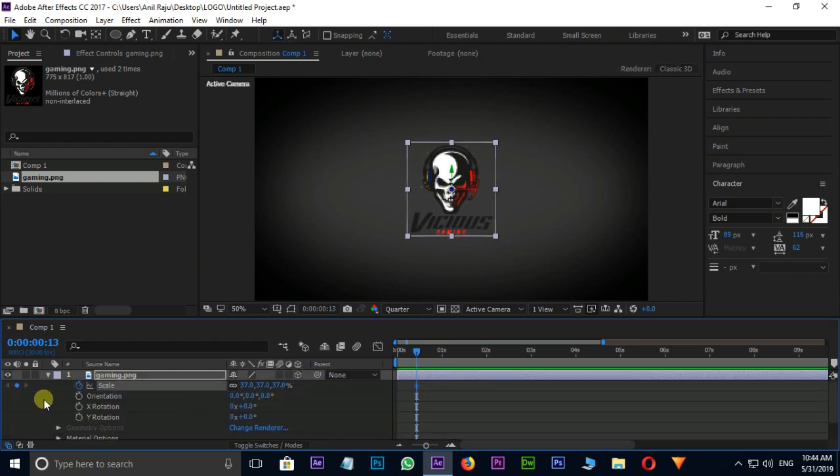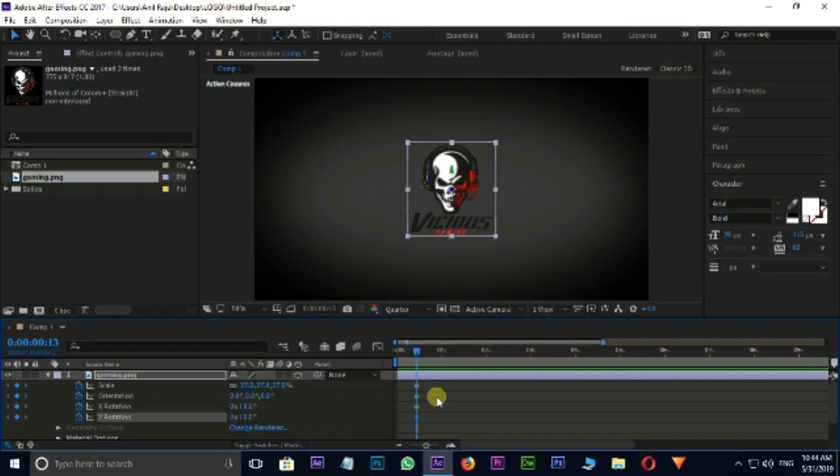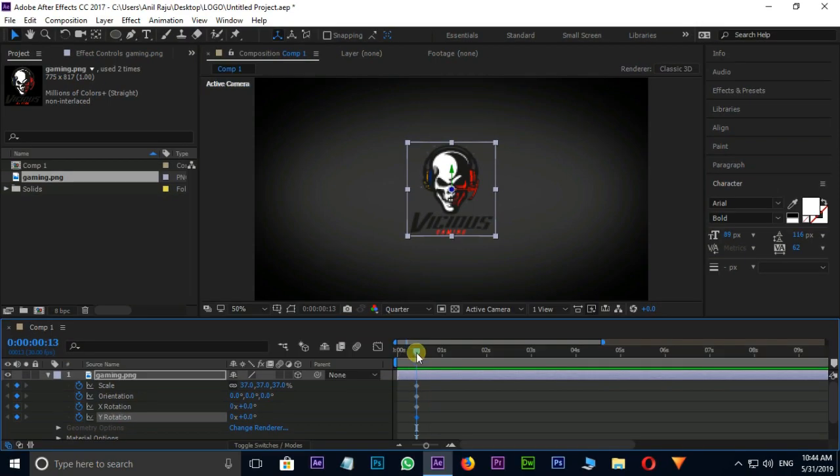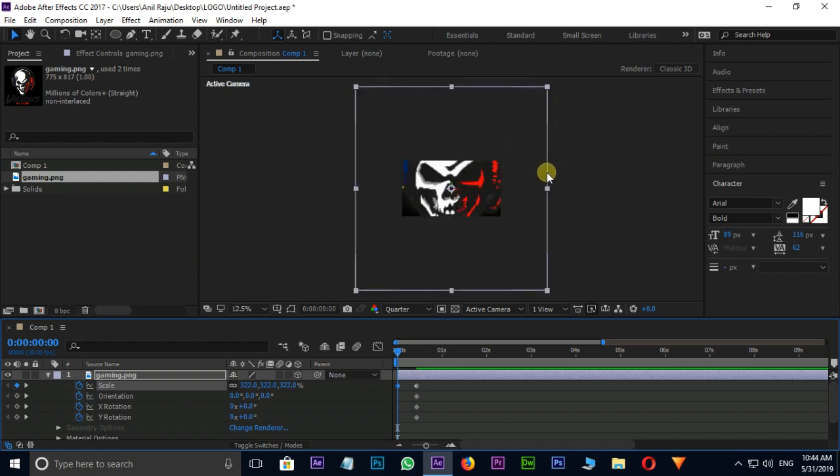And also put on the 3D option for 3D rotate animation. Now choose keyframes for the 3D animation of the logo. Bring the current time indicator to the starting point, and change the scale and rotation values like this.